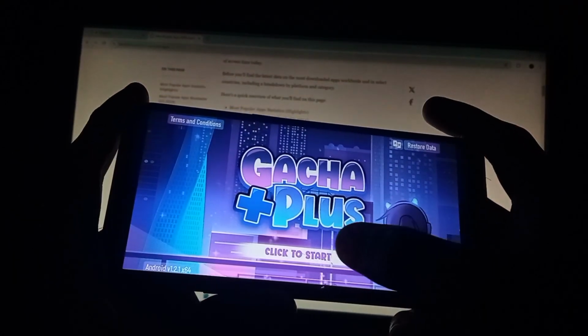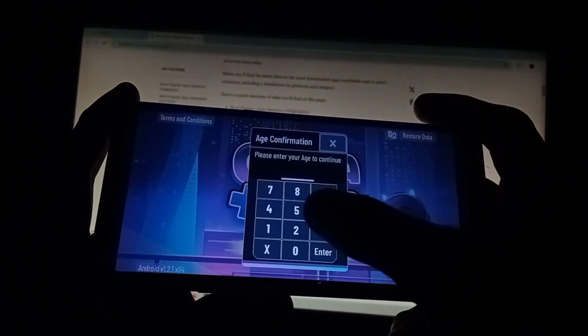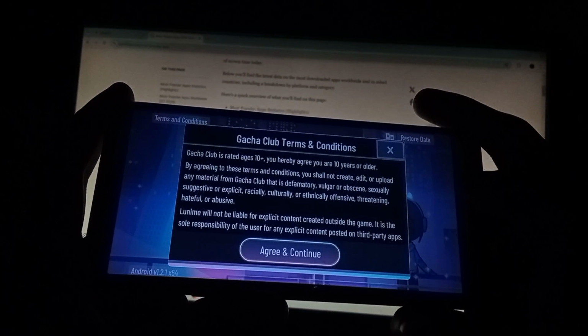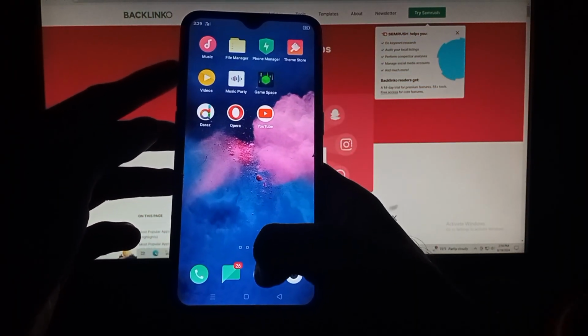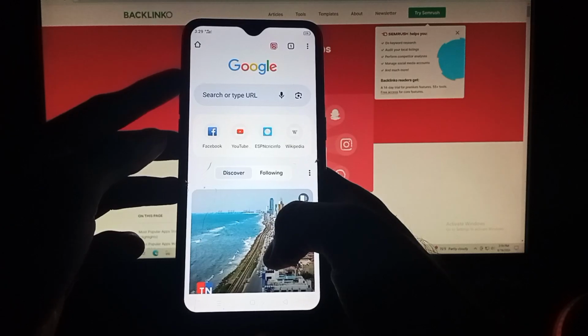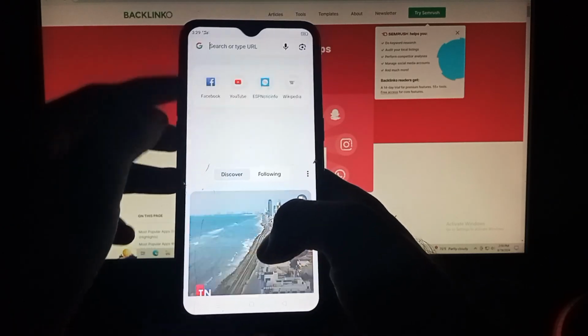Hey everyone! In today's tutorial, I'm going to walk you through the easy steps to download the GACHA Plus game on your mobile device. First things first, open up your browser. I'm using Chrome, but feel free to use whichever browser you prefer.